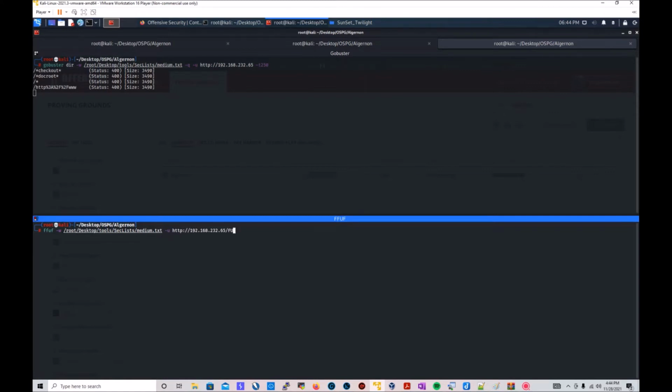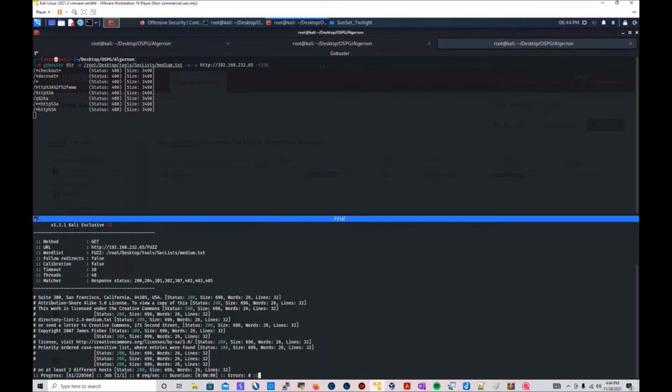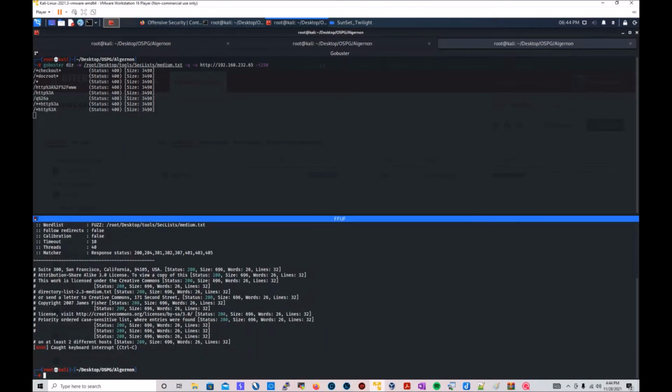And for here, we have our FUZZ placement for where this word list is going to be putting in all the files from the directory busting. And let's make it nice and pretty looking with its colors. Let's see what this. Oh hell no! Totally forgot. We've got to go do a different port on this one. We've got to go to the other port.